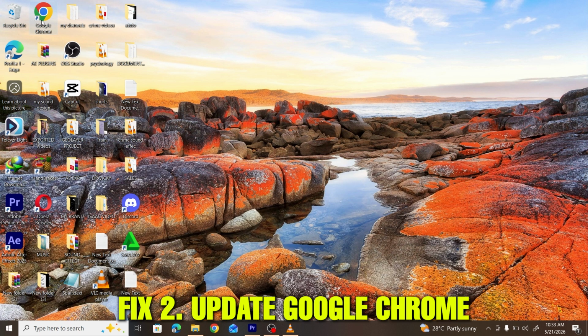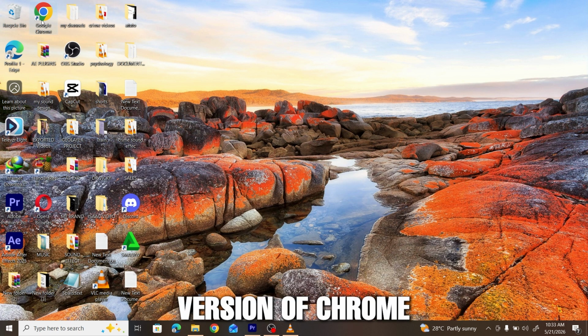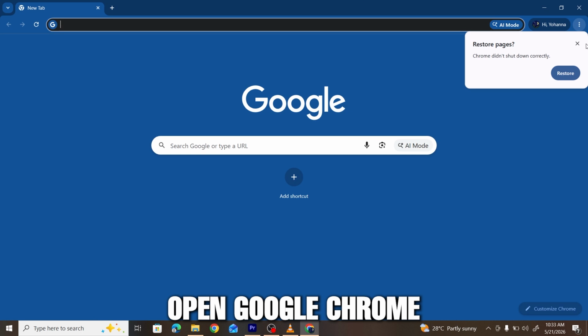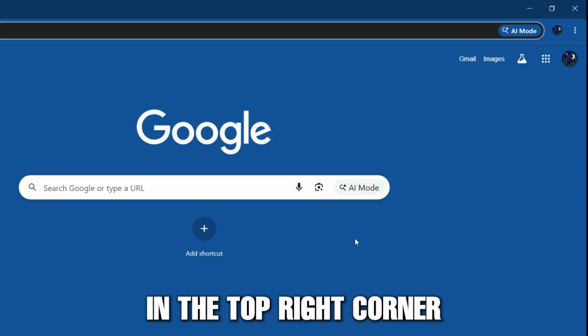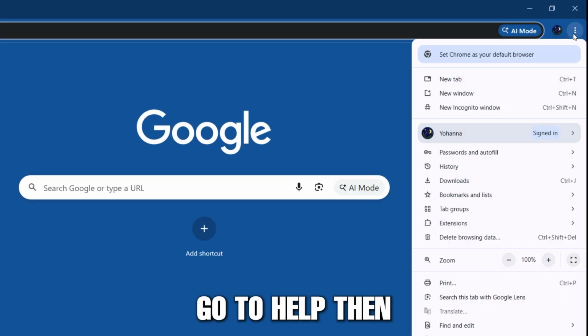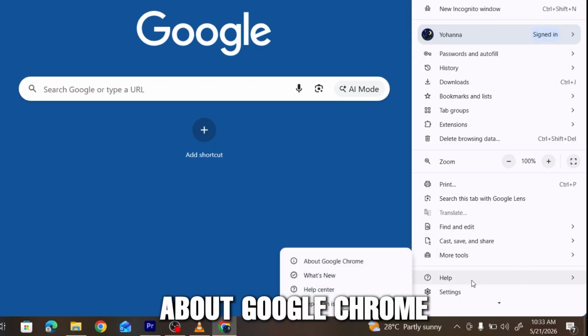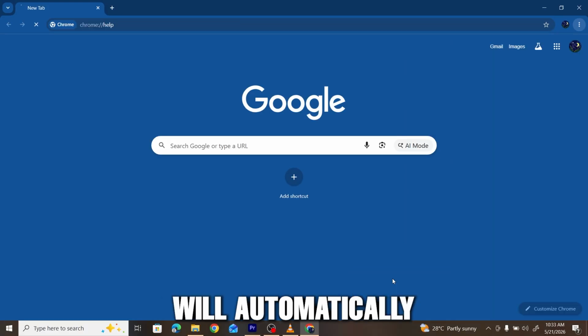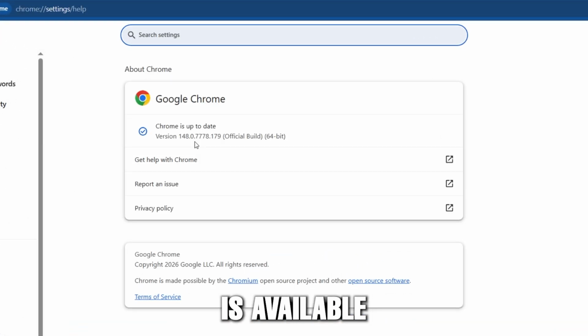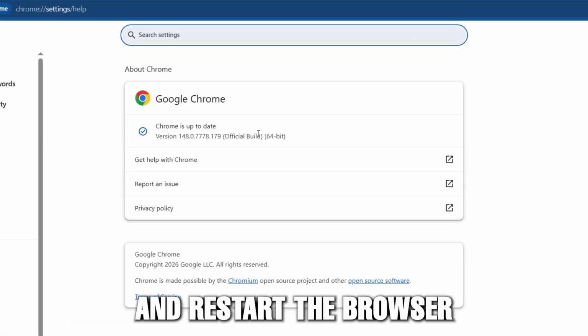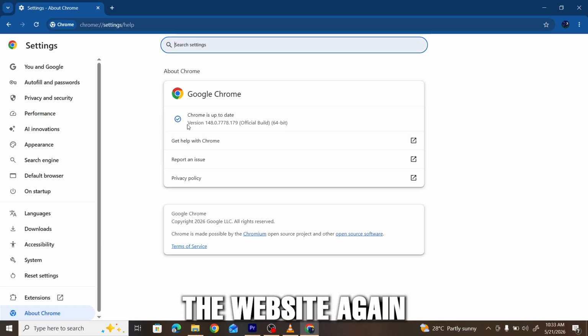Fix 2. Update Google Chrome. An outdated version of Chrome can trigger this error. Open Google Chrome. Click the three dots in the top right corner. Go to Help, then About Google Chrome. Chrome will automatically check for updates. If an update is available, install it and restart the browser. After restarting, test the website again.